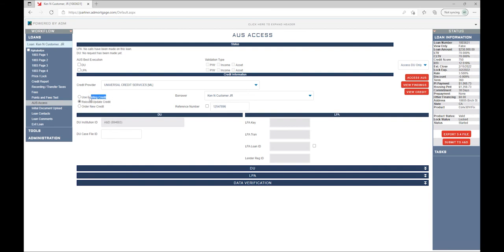Use Existing Credit cannot be used with the first submission, as it means Fannie Mae already has this credit, and we can ignore doing resubmission. For the first submission you have to provide the credit. You can select both DU and LPA, or you can access only one. In order to request the findings, click the option for DU, LPA, or both, and click Access AUS.